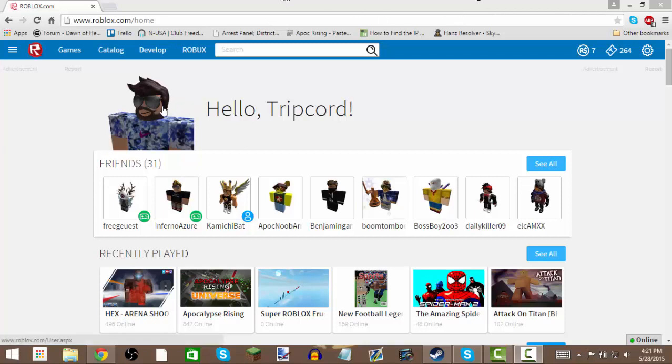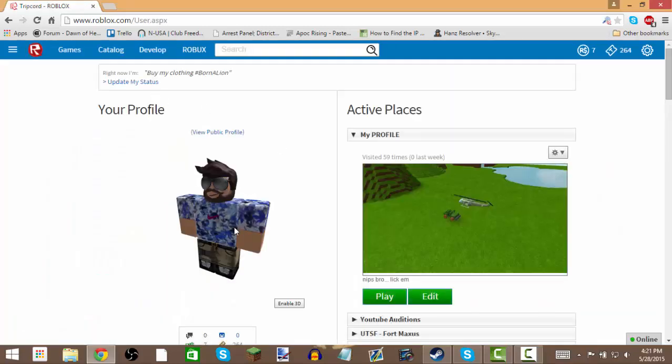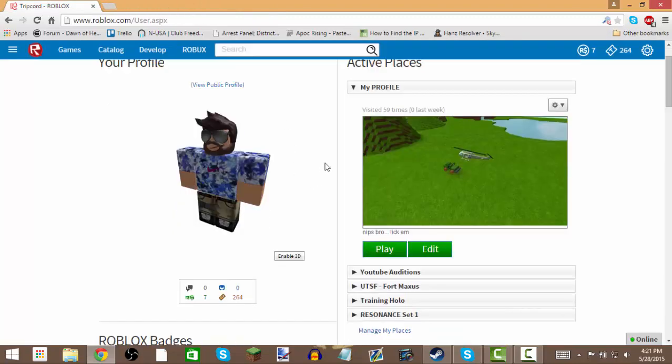Trip Gord here, and today I'm going to be teaching you guys how to fix the problem where your textures don't show up in Blender or Cinema 4D. So, first thing you're going to need installed is the Roblox Quick Asset Downloader. You can get it on Google Chrome in the web store. Just look it up, download that, and add it to Chrome.